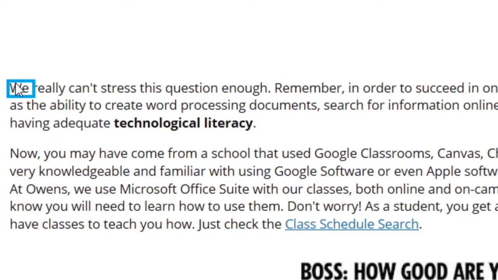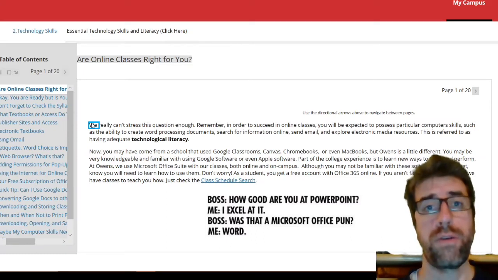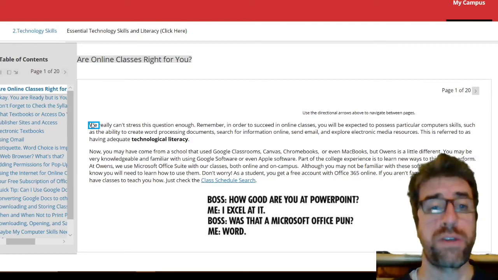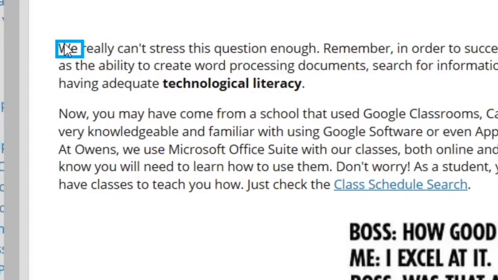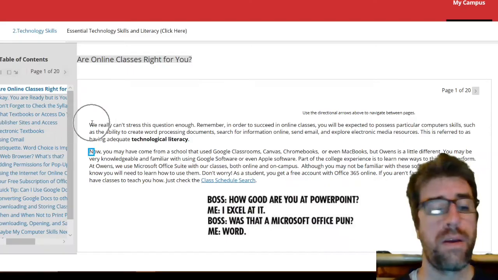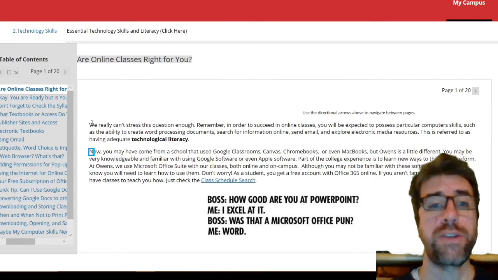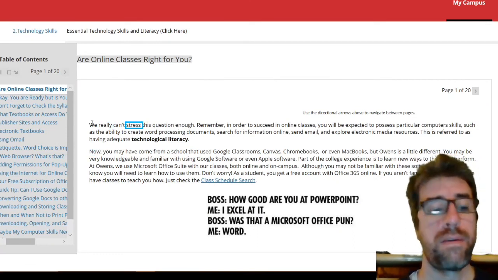We really can't stress this question enough. Remember, in order to succeed, you can mouse over the text you want it to read. You can also hit caps lock R, and it will begin reading from where your pointer's at. Or you can hit the down arrow to jump to the next paragraph, which is going to be the word now. Or press the up arrow key, and it should jump back up to we. We really can't stress this question.